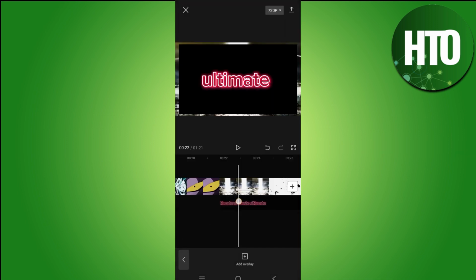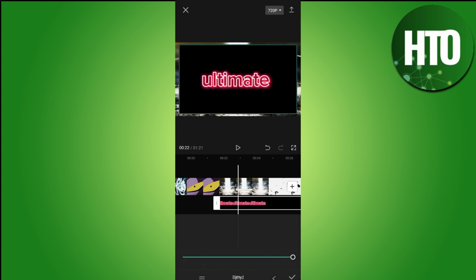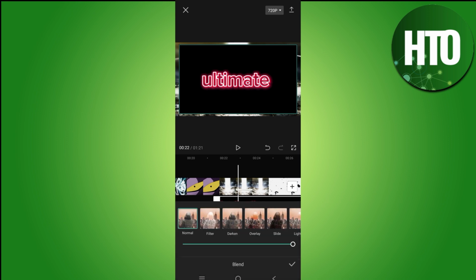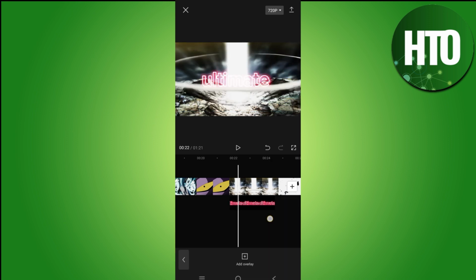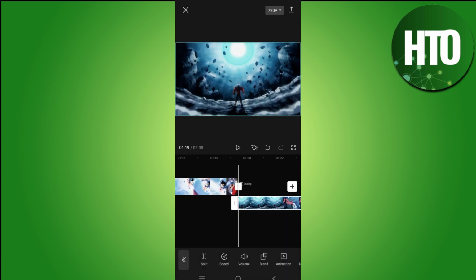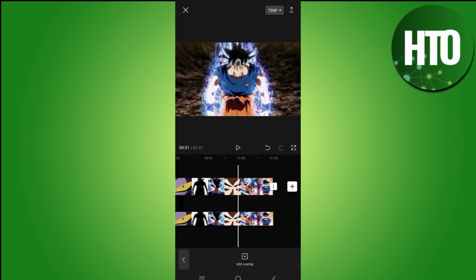Once you have added this text, click on your text and adjust its timing, and now you have to blend it and select the second option. Now once you are done, you have to make a copy of your clip and make it an overlay.